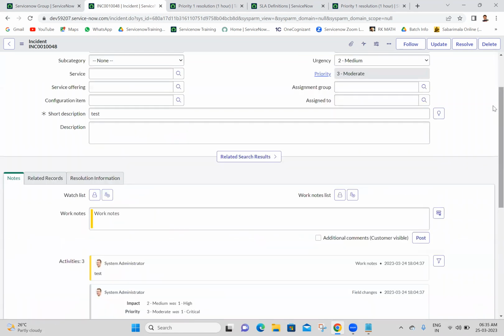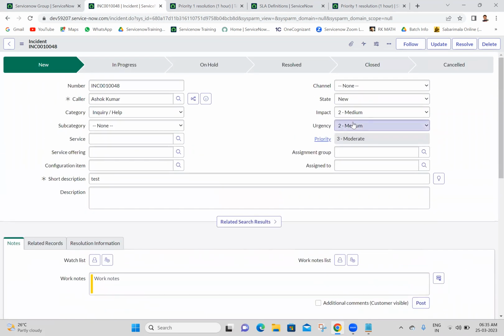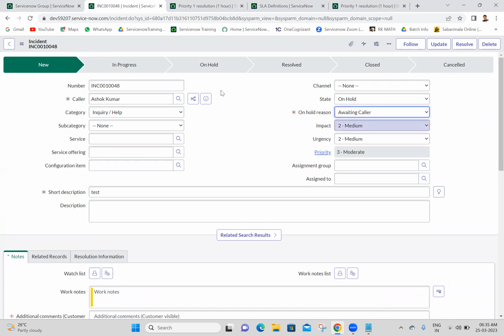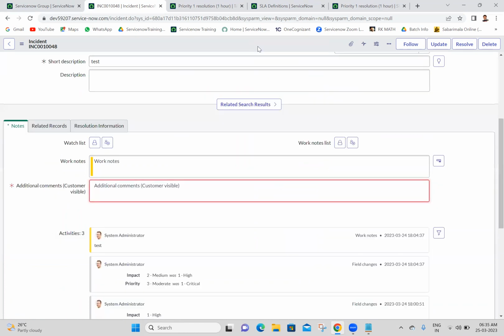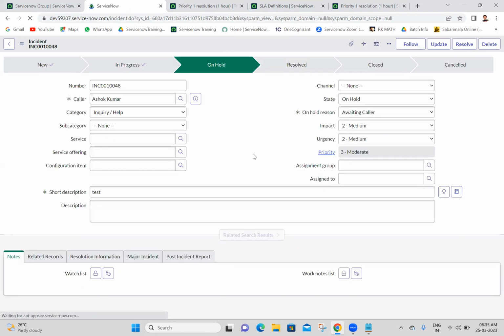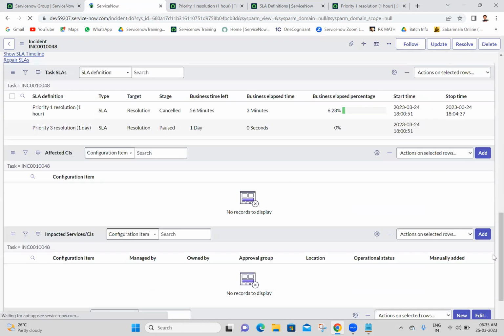So for example, maybe you need something from the user. You are making this ticket on hold, awaiting caller, and saving it. Then the task SLA will pause for some time, until you keep that task in progress state. Okay, got it. Now we kept this ticket on hold.